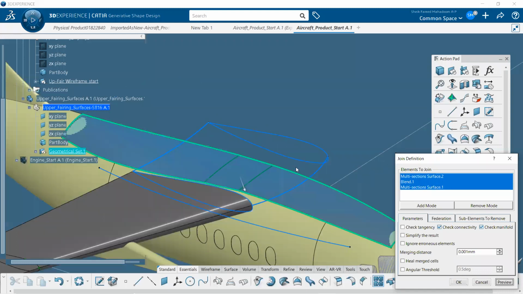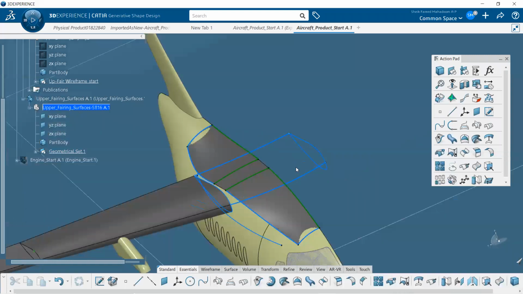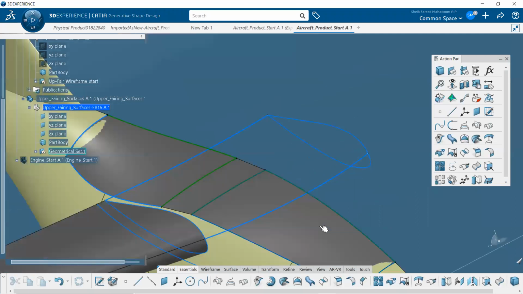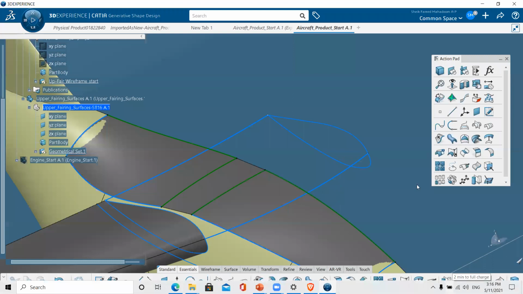Okay, right. First thing first, I created the multi-section. Second thing, I created a blended surface between these two multi-sections. And then I joined the three created surfaces together. That is the first thing we have to do over here.